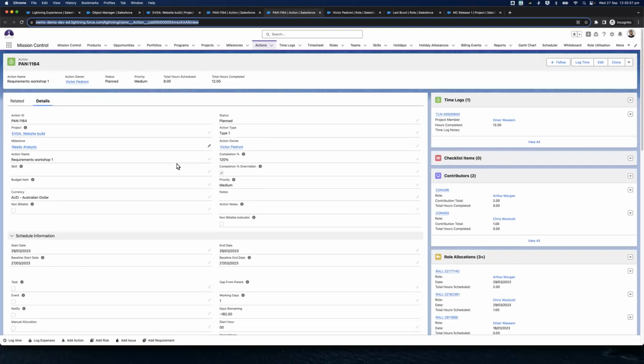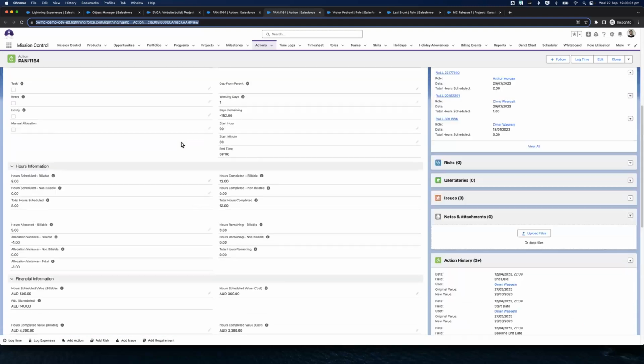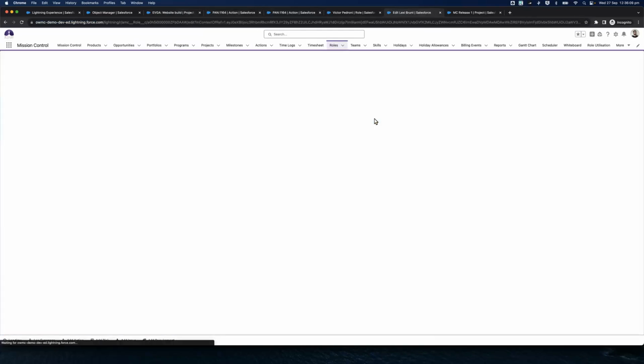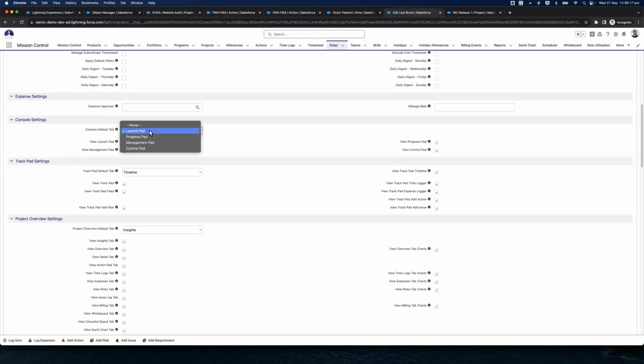So in this section, I'm able to see a lot of the page sections that I removed for Lexi, and we'll see the changes once we log in as her. Before I do that, I'll also update the role record for Lexi, so I'll remove some of the different tabs that she won't need access to. So let's let that load in. And I'll go to the console settings. So maybe she's going to be using the management pad more often, so we'll leave that there, and we'll just remove the control pad there.